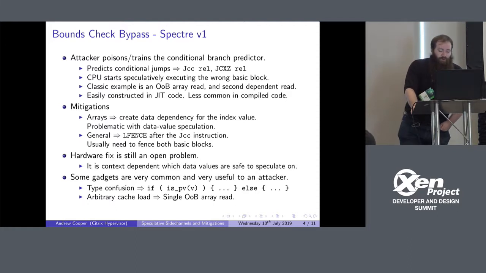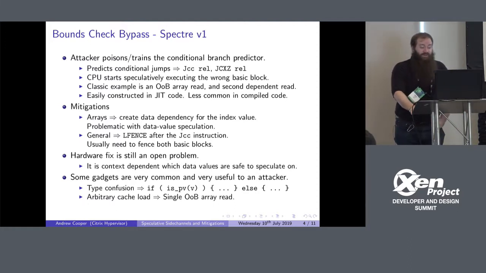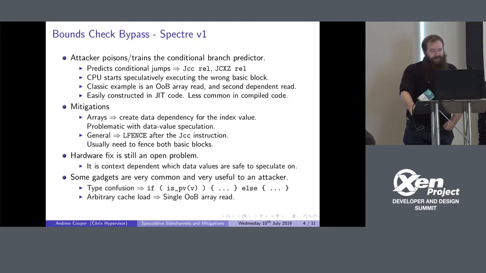The biggest problem is that no one has any idea how to fix this in hardware. There's a lot of academic research out that has proposed various ideas, and from an academic standpoint, they're great ideas. They're less great ideas when you try applying real silicon or processor internals to the problem. So at the moment, it is still a very open problem how to actually do this. The reason it's so problematic is that it's very context-dependent as to whether data is attacker-controlled or not, as to whether it's safe to speculate based on the value of.